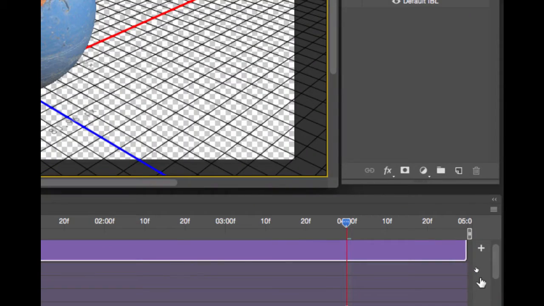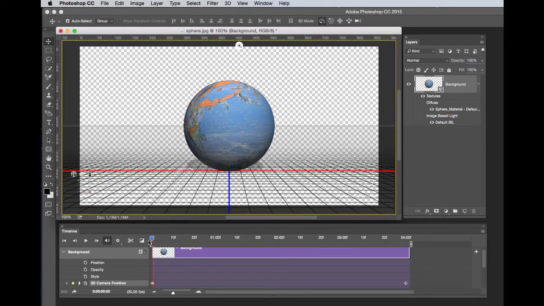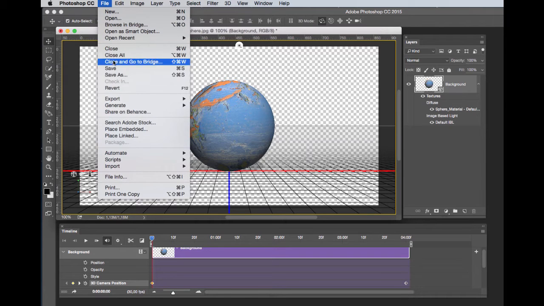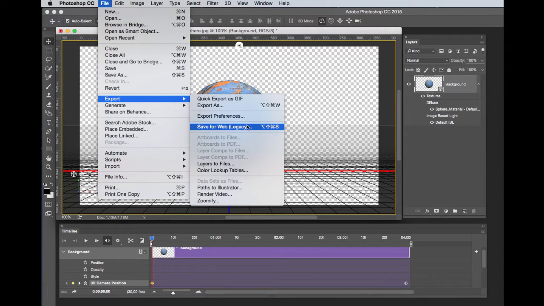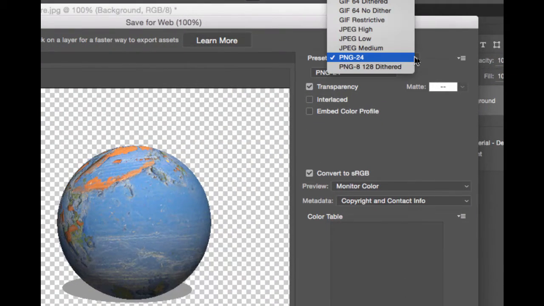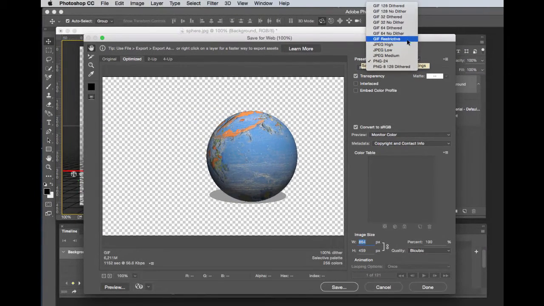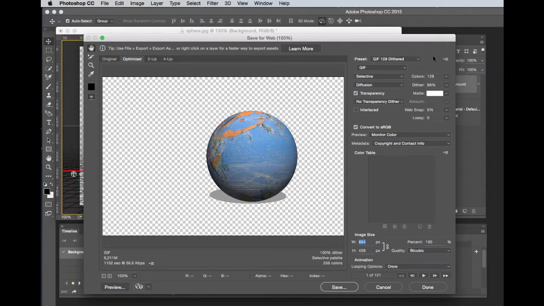We now head over to the end of the timeline, and we simply shorten the animation to the full frame position. We can bring the playhead back to the starting position, and we will now save this as an animation. We navigate to the File menu, we select Export, Save for Web Legacy, and for this example, the preset that we are going to use will be a GIF.